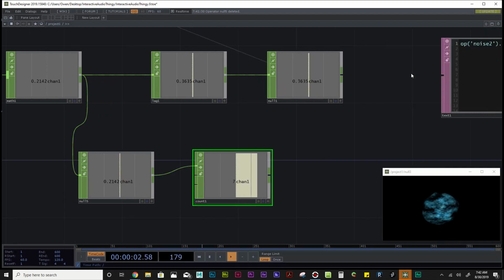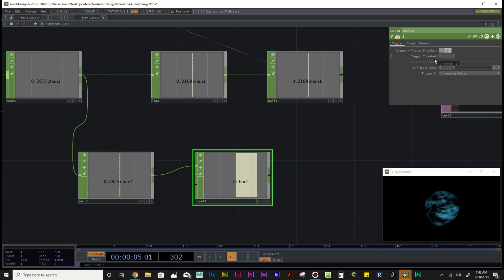So right now, if we select count and look up at its parameters, and once again, P on your keyboard will bring that up and down, its trigger threshold is 0. Oh, look at how fast that counts up. Let's go ahead and make its trigger threshold right here. Whoops, didn't mean to click on that. Instead of 0, I'm going to make it 3.